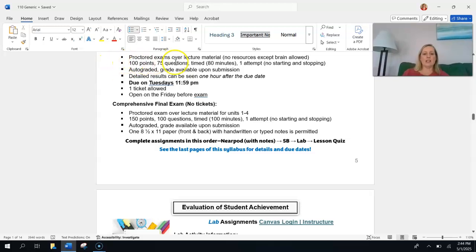They are 100 points, 75 questions, 80 minutes, and 1 attempt. They are also auto-graded, so you should see your grade almost immediately. Detailed results, so going in to see what you missed, will be available 1 hour after the due date. Typically, regardless of the semester, 8 weeks or 16 weeks, exams are due on Tuesdays at 11:59 p.m. They typically open on a Friday, and you don't have to wait until Tuesday at 10:30 at night to start it. In fact, I recommend that you start things earlier.